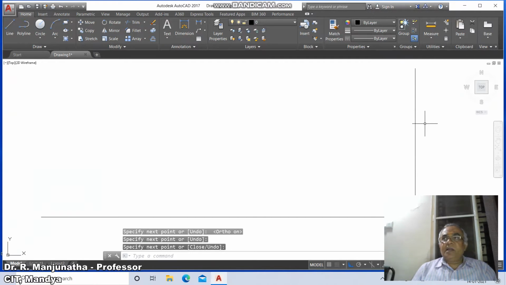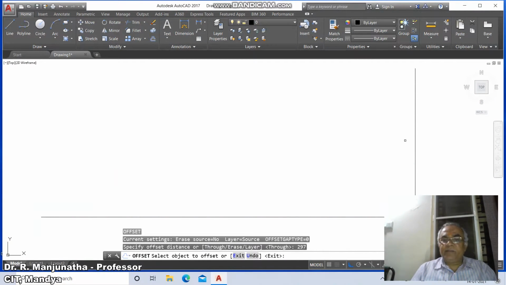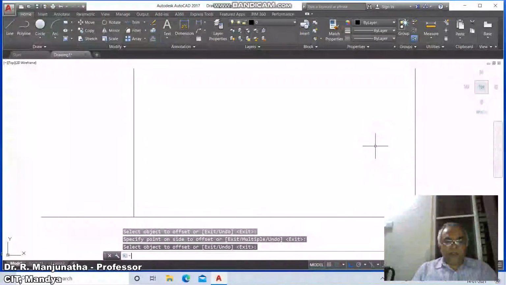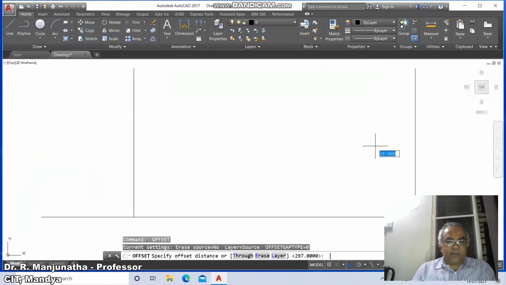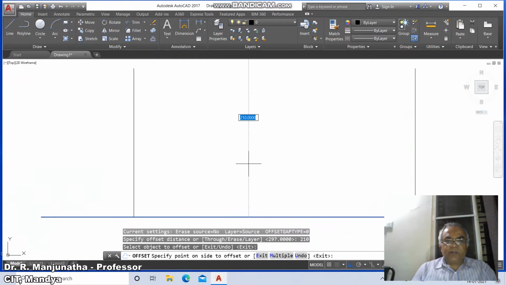Now we need to draw the parallel entities. So first we'll go for offset and type 297. You type 297 and enter. You select object to offset. You select this vertical line and offset to the left side. And similarly, since default is exit, you just press enter key. Now again, your previous command is offset. You just press enter key and you set the distance as 210 and type 210 here. And then you click on this horizontal line, offset to the top side.